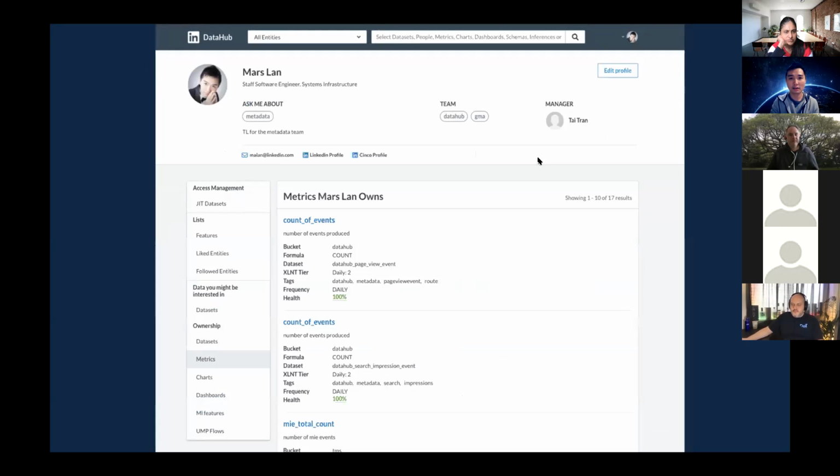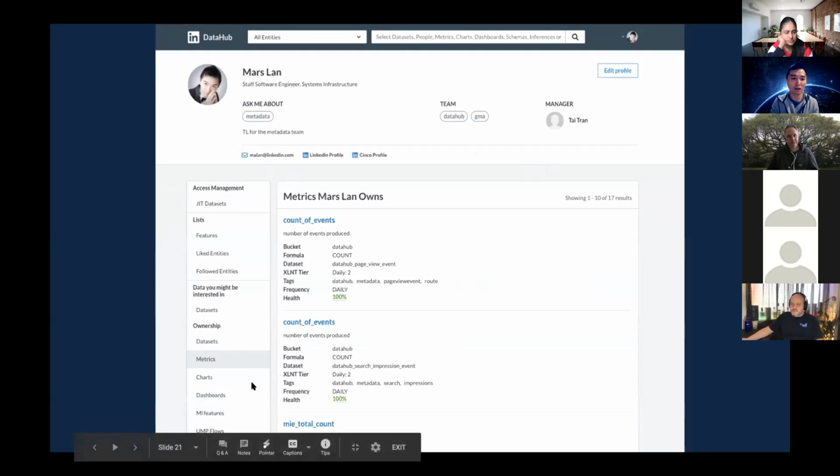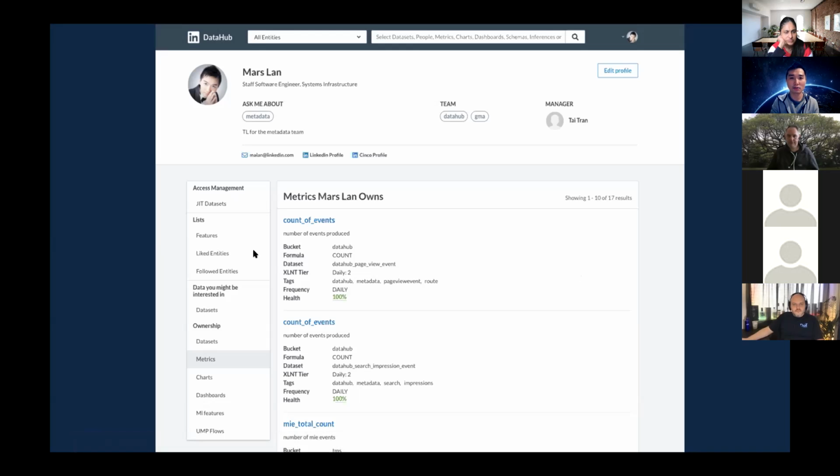And here's a screenshot of a profile page, right? So you get to see all the metrics that I own right now. You can look at all the data sets that I own, all the charts that I own, dashboards, etc. And you can also maintain your own list. You can say, hey, I would like a bunch of entities, so I want to quickly be able to find them, or a bunch of entities that I follow, I can quickly get access to them as well.